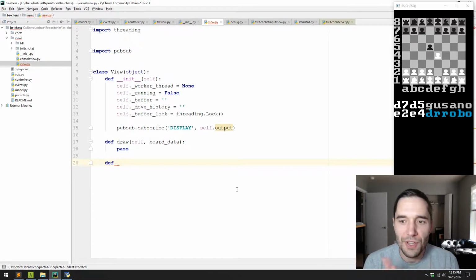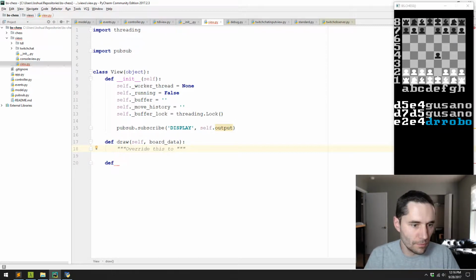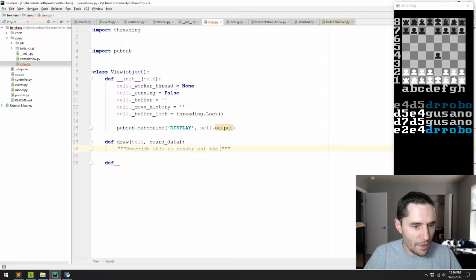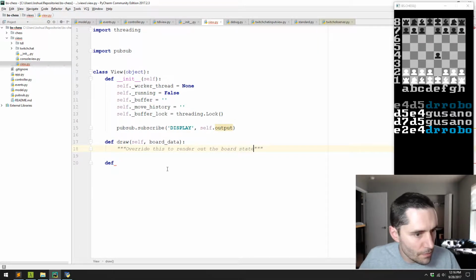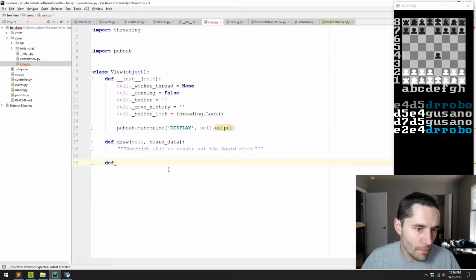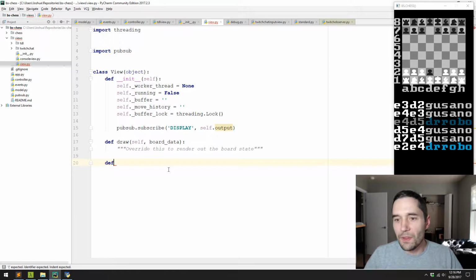What else should the API look like? This needs to be something like override this to render out the board state. And then, yeah, no, it's basically free for all.